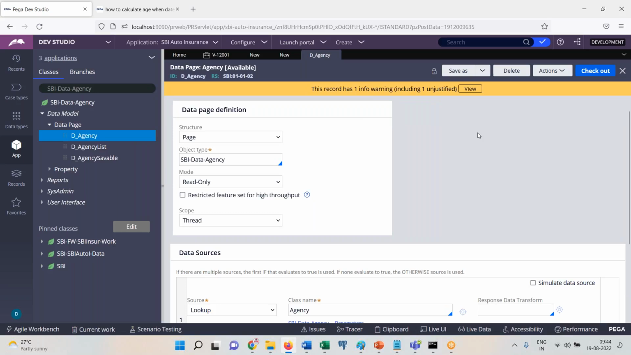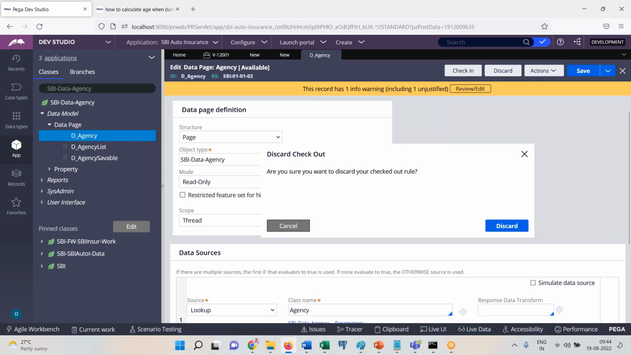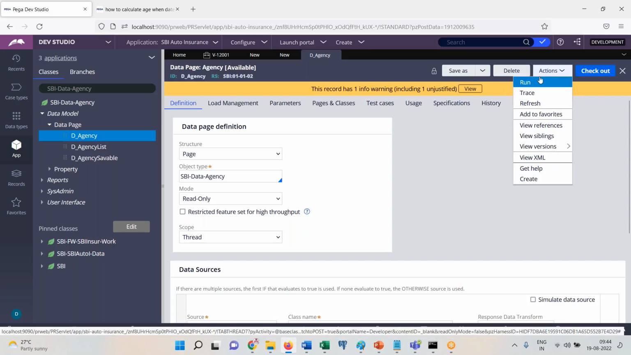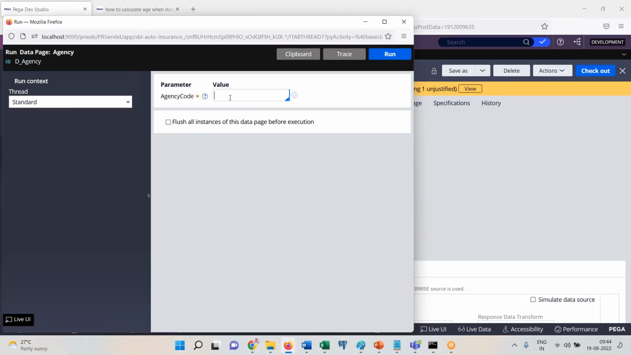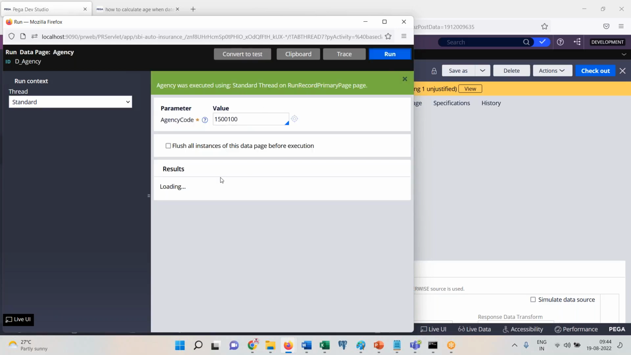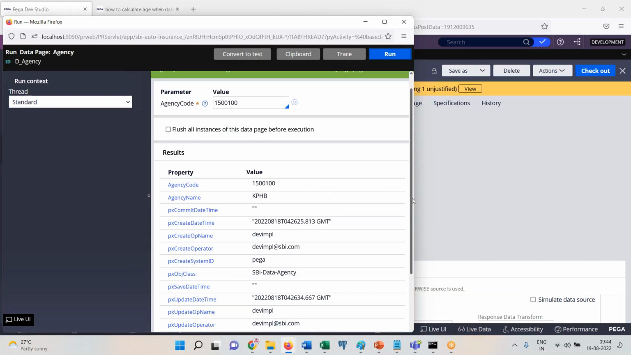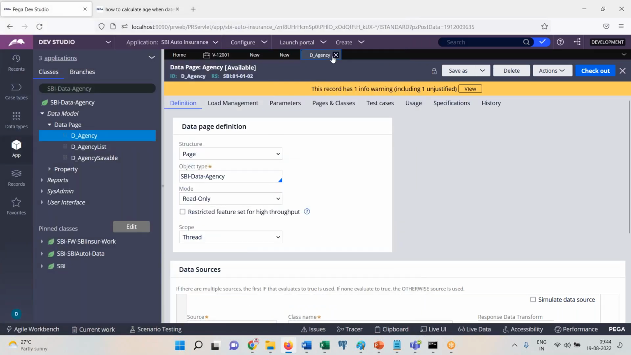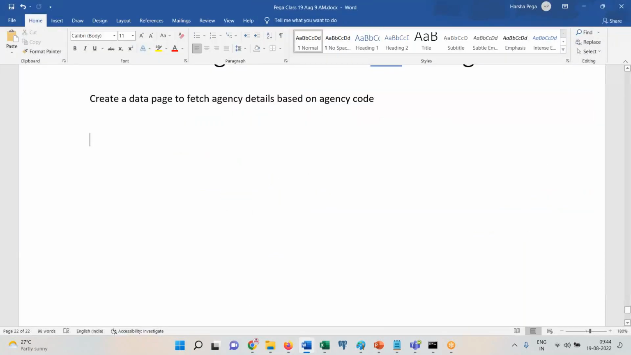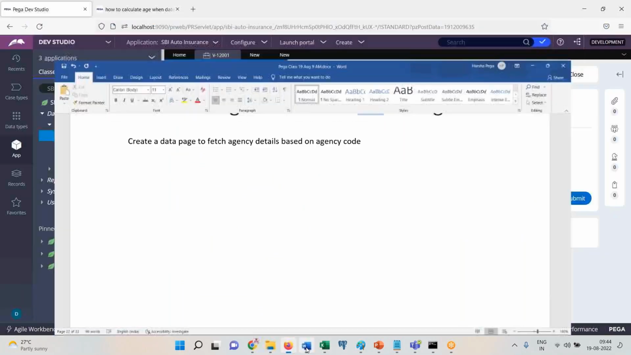So if you are going to run this data page, hold on. Actions and then run. Enter 1500 and then run. The data page will have the data, agency code and agency name. From this you can take it anywhere else. Understand? This is already created, but let's create one from scratch ourselves.